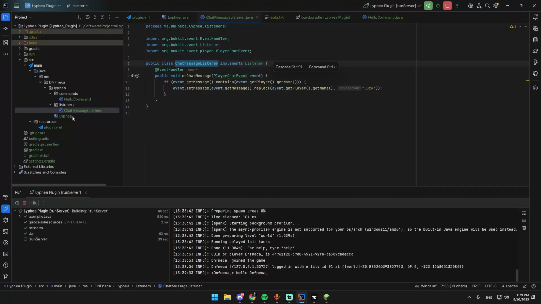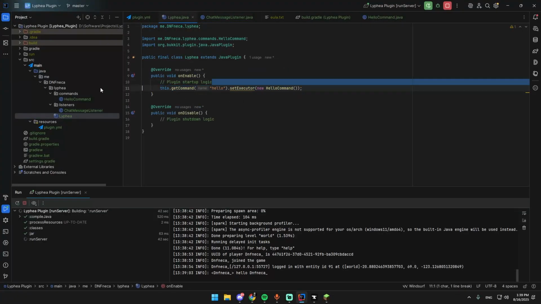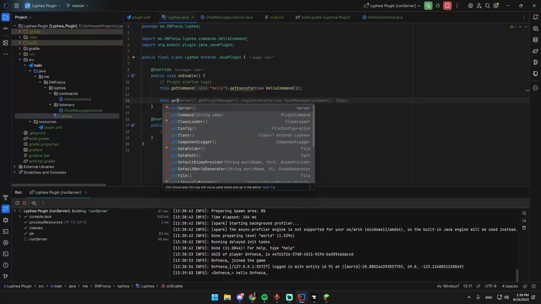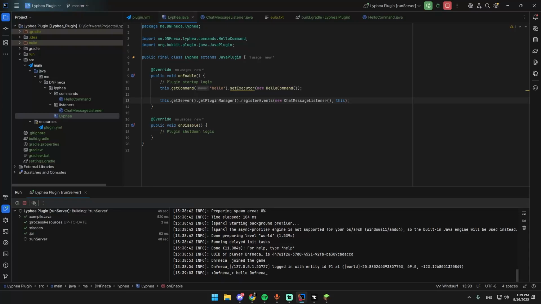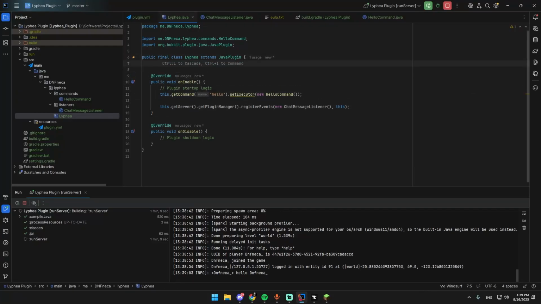So this is a listener. We're supposed to register it. This dot get server. Okay, there we go. It immediately recognizes what I wanted. We're supposed to do get server and get plugin manager, register events. You initialize your event listener here, and then just tell it which plugin it's using, which is usually going to be this. If not, it could be basically something like this.